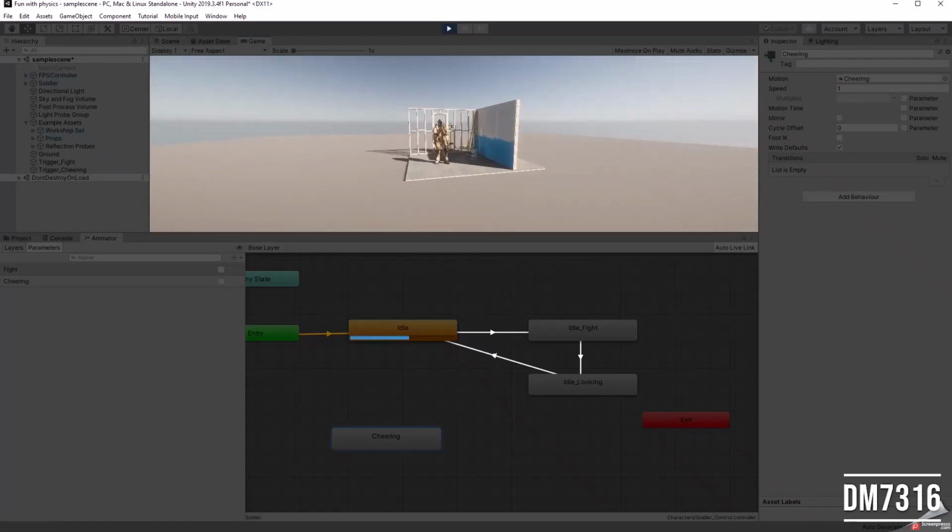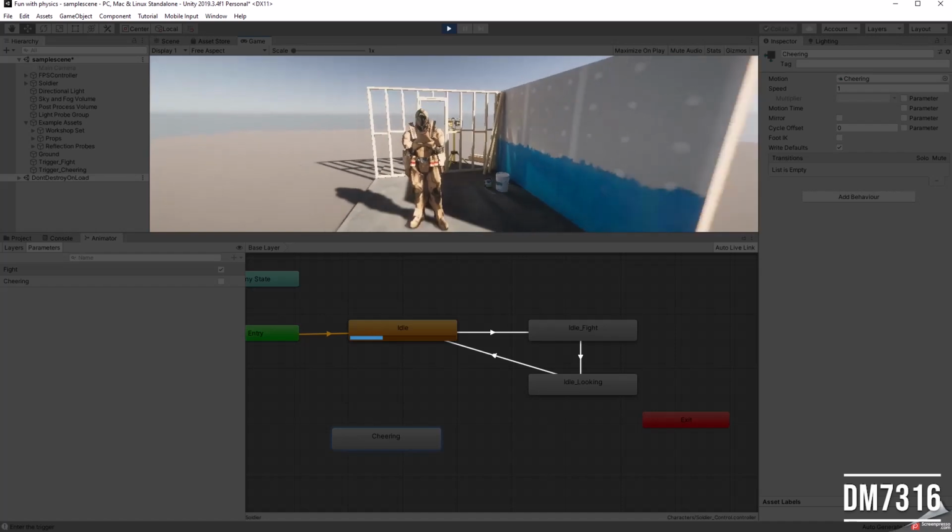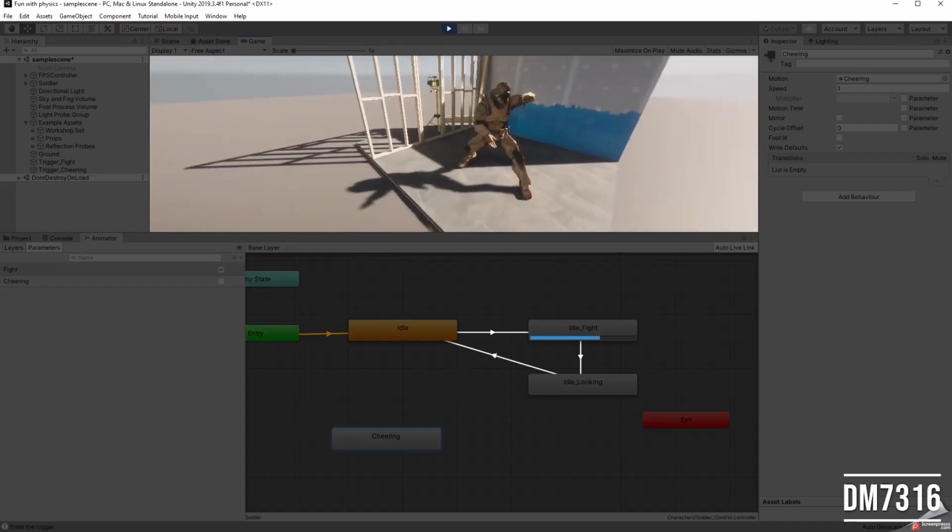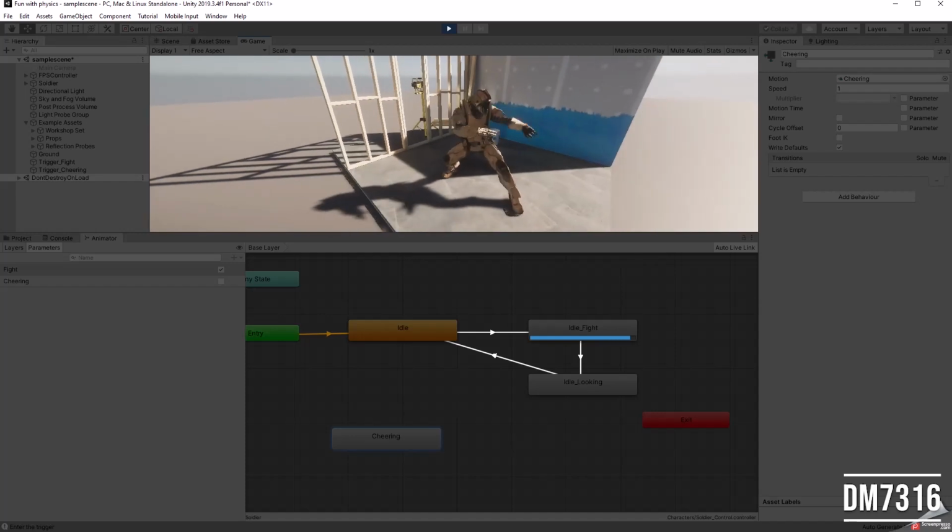Okay, I stay out of the box to see if he will play again, if he will loop the idle. Yeah, he does. So I enter. We can see on the left in the parameter that the fight is on, is true. Then he will play the fight. And if I stay in the box, he will continue to play the fight.